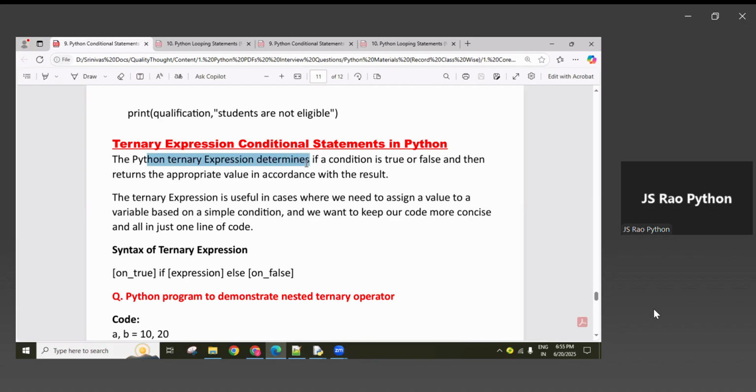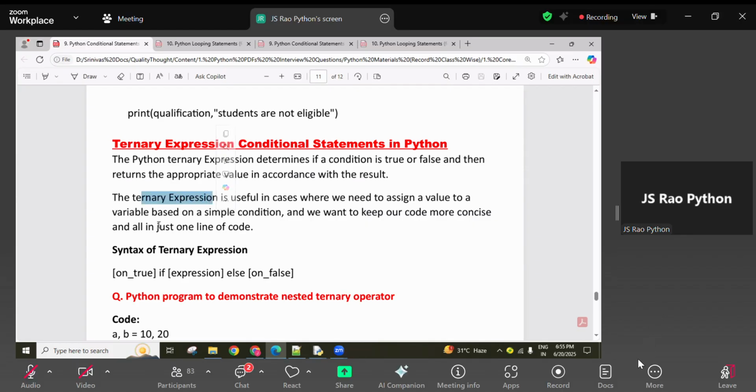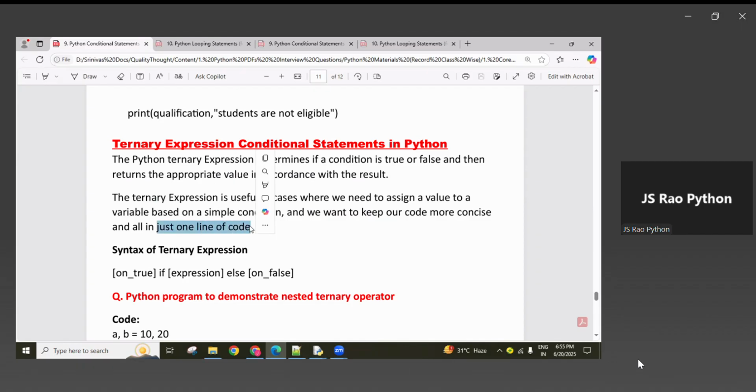check it, guys. The Python ternary expression determines if a condition is true or false, then it returns the appropriate value in accordance with the result. So the ternary expression is useful in cases where we need to assign a value to a variable based on a simple condition. There we can use this ternary expression, and we want to keep our code more concise, all in just one line of code. Concise code means simple, direct lines of code, like a single line of code. So using the ternary expression, we can write concise code in a single line, guys.